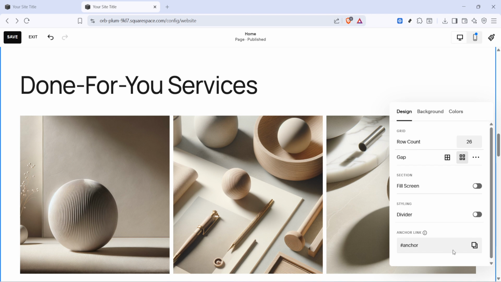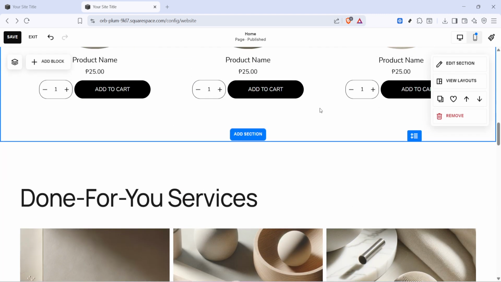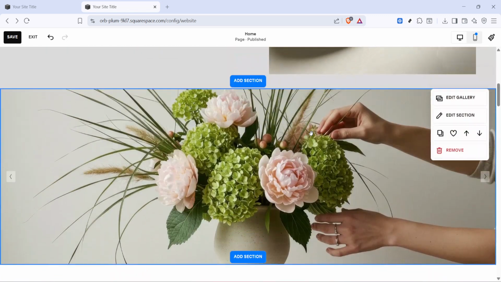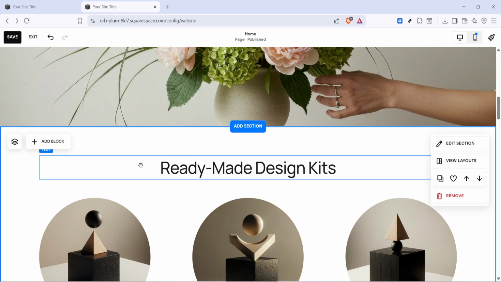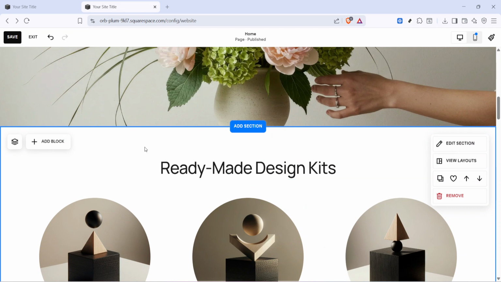Once you've typed the name, use the copy icon right next to it. Squarespace will copy the correct anchor format for you. Depending on the context, it might look like a hash with your anchor name or a full URL with a hash at the end. Either way, you don't need to edit it. Just copy exactly what Squarespace gives you.